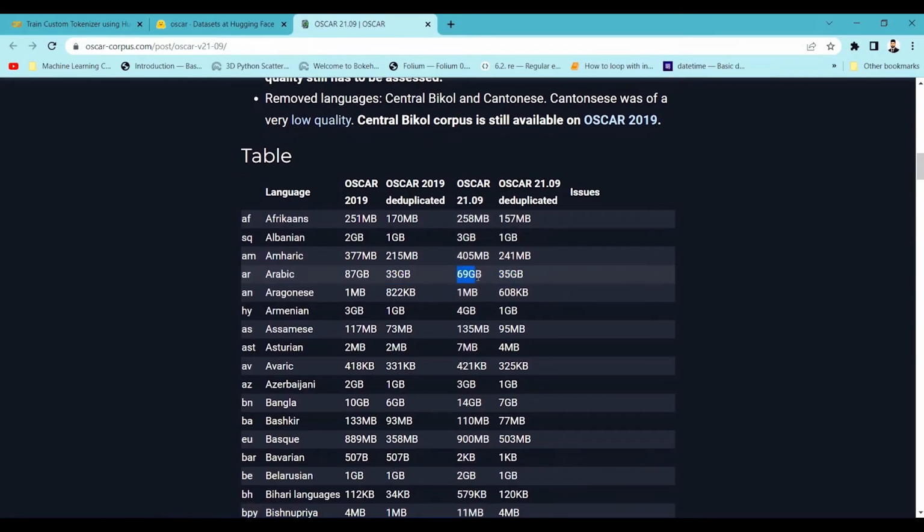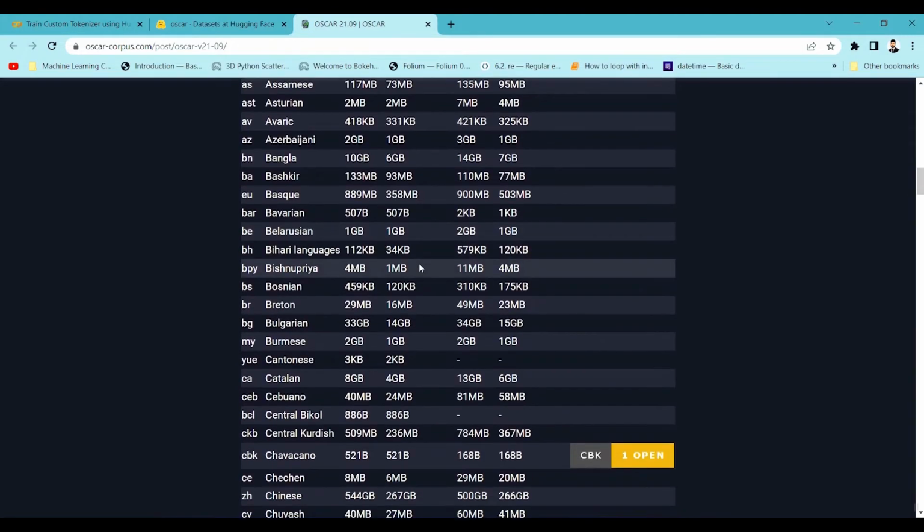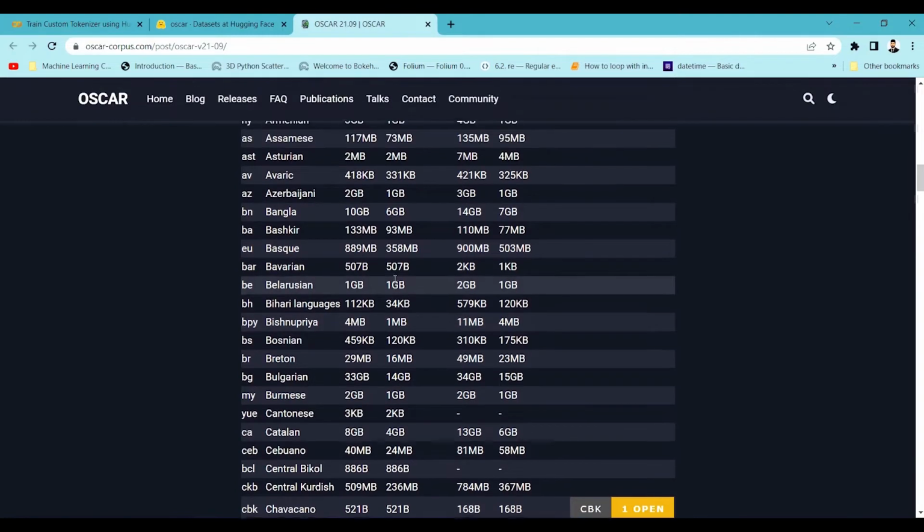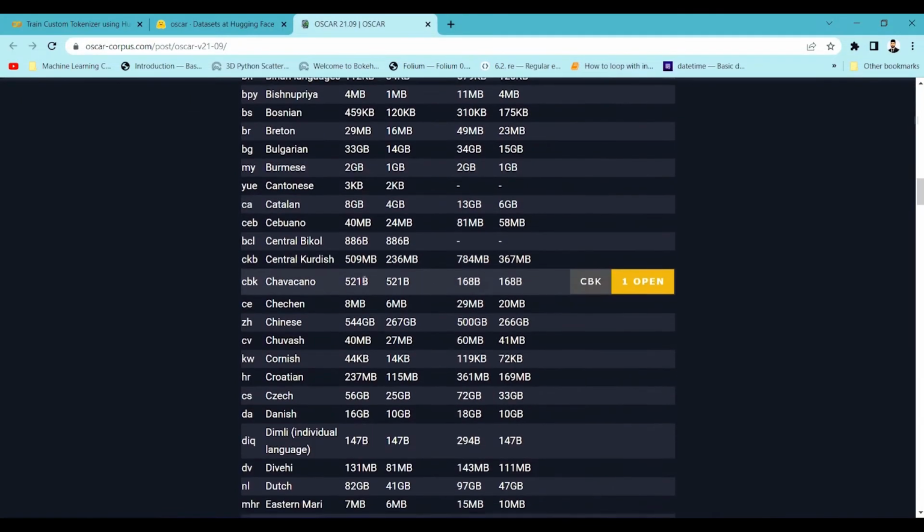even for deduplicated, 35.69 GB. So a lot of data is available for the languages which are relatively widely spoken. So for that, the data is very huge, and it's also been shown here in the particular Oscar data set. So they have got a lot of data with respect to each language.